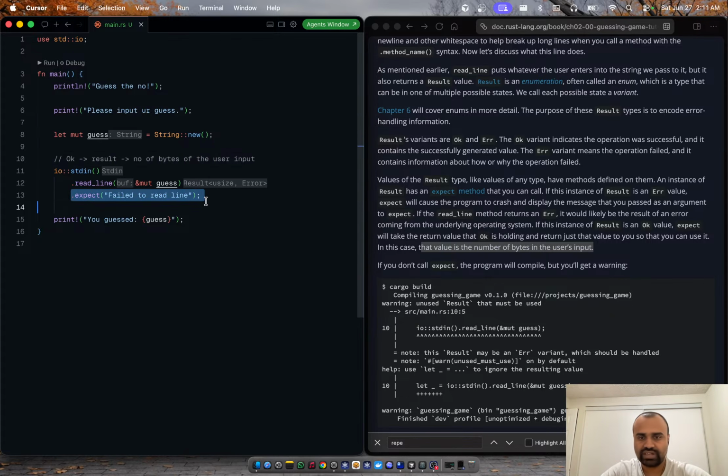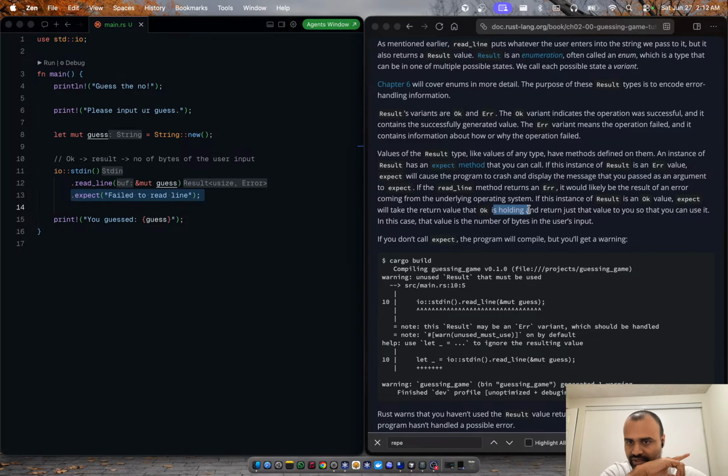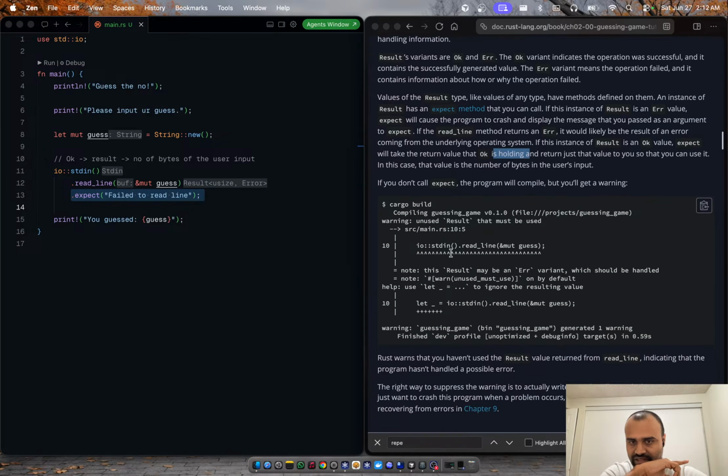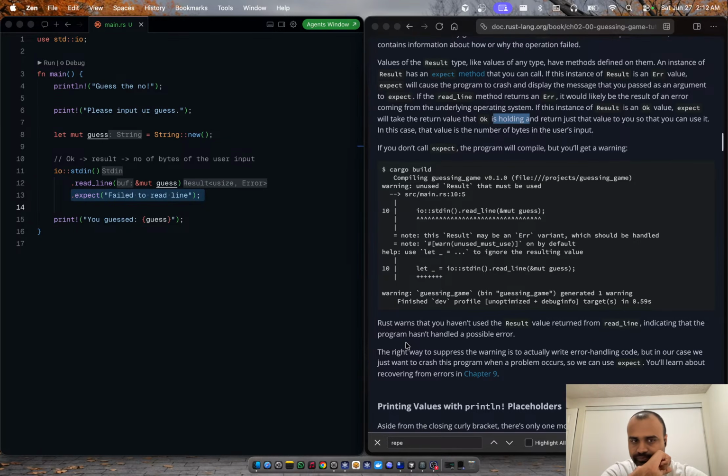So the error, I think we handled it here. Is that what they are trying to say? Okay, expect will take the return value that Ok is holding, and return just the value so that you can use it. In this case, okay, that is fine. If you don't call expect, the program will compile, but you will get a warning. Rust warns that you haven't used the Result.